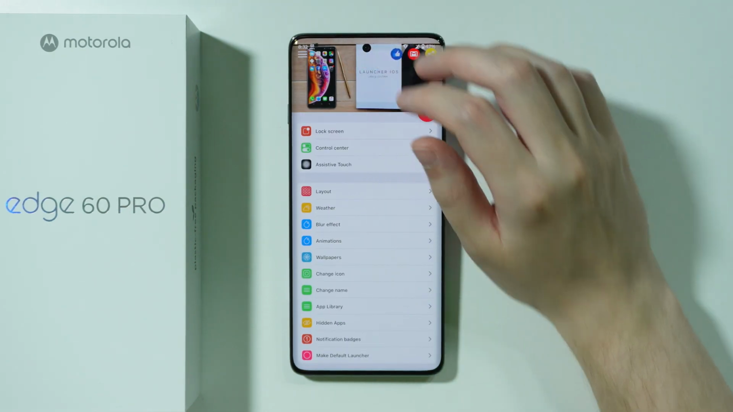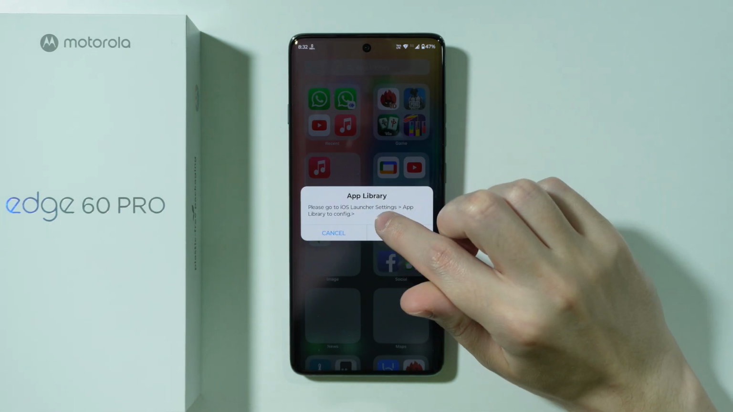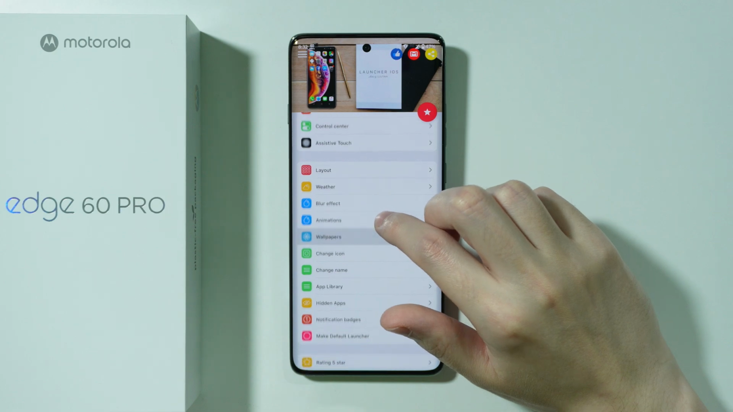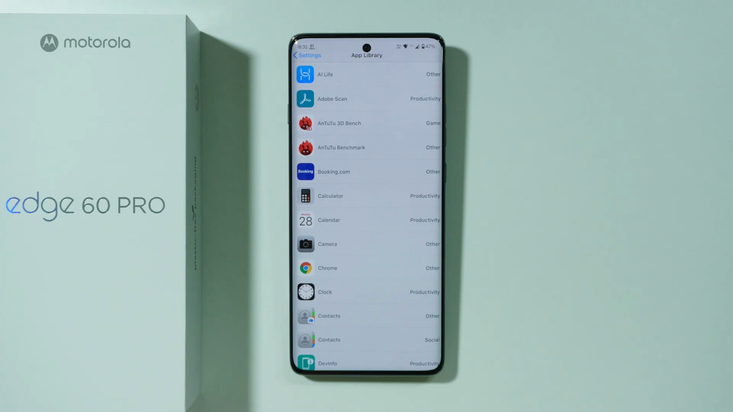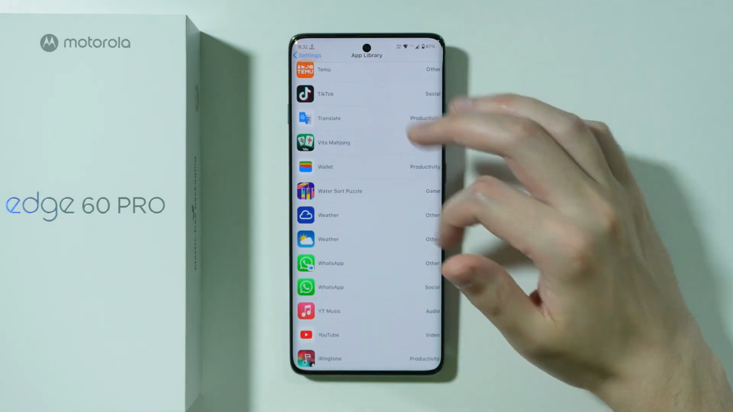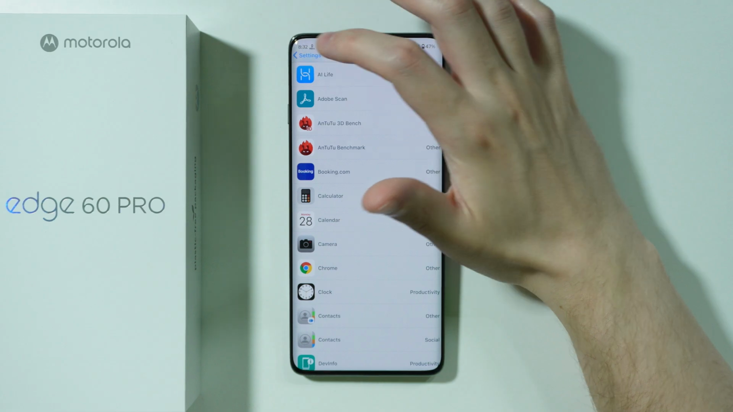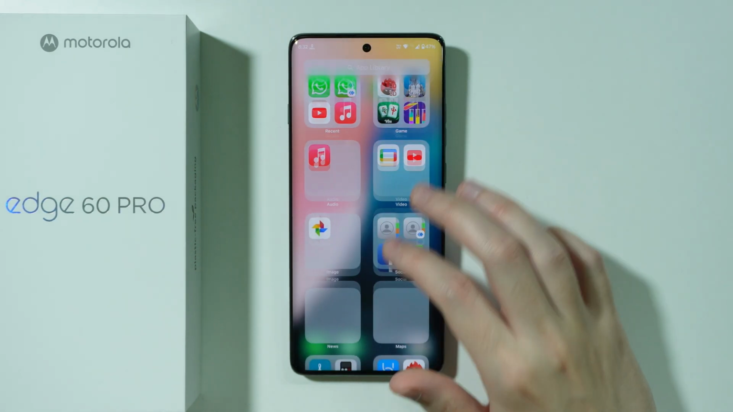So in this case, we had some sort of message. So we need to go to iOS launcher settings, app library to config. So let's go to the app library over here. Of course, we have an ad in the meantime. And over here, we can set up our app library in order to set the categories for apps, it seems so. All right, so I think we should be able to get the access to the app library.